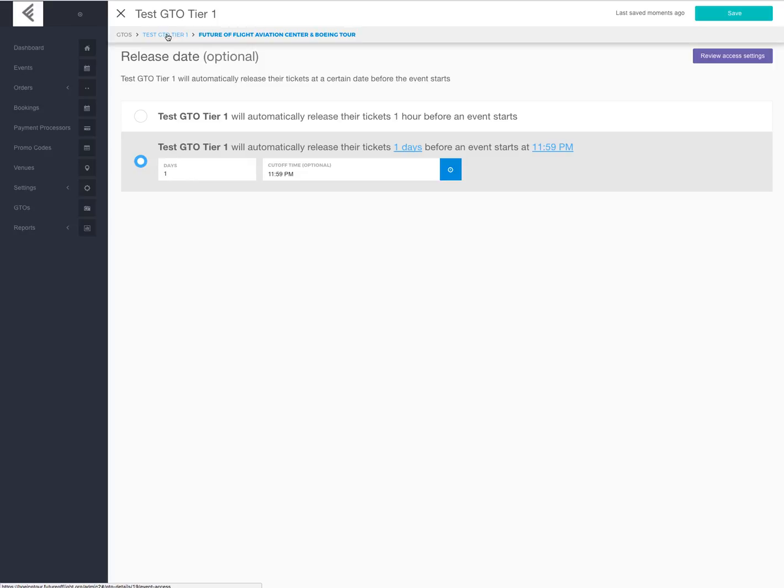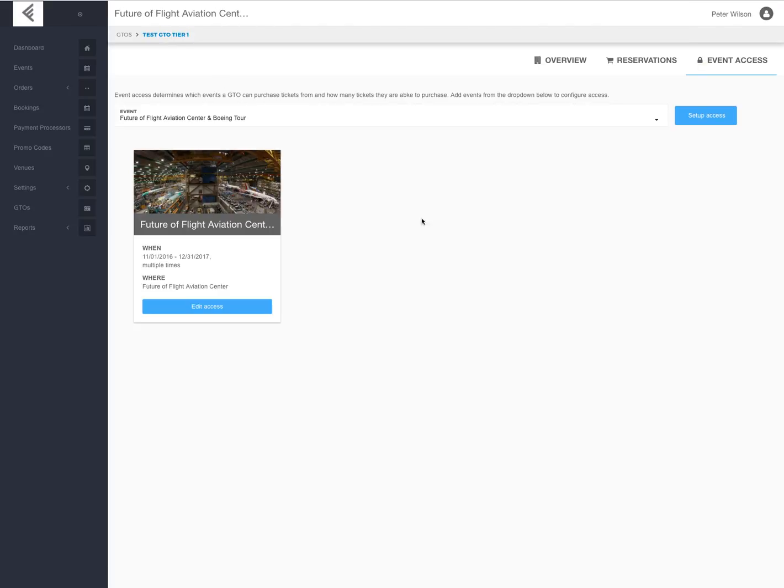And there we are. So now we have set up and confirmed a GTO Tier 1 and given them event access for everything else. So everything should be all set for this particular GTO Tier 1.